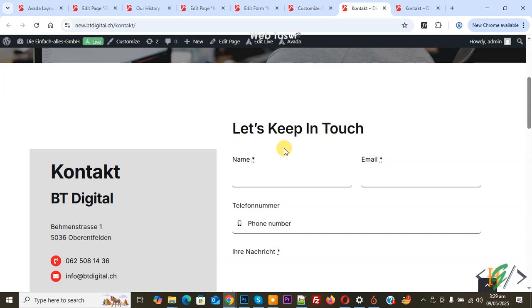Bismillahirrahmanirrahim. Assalamu alaikum. My name is Hassan and today we are going to remove the two dots below the asterisk for a required field in an Avada form in WordPress.